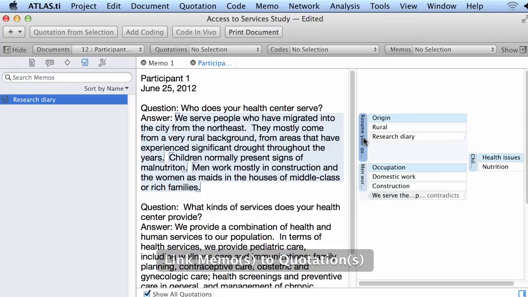There you go. And the memo now shows connected to this particular quotation. And that's something very nice that you can do.